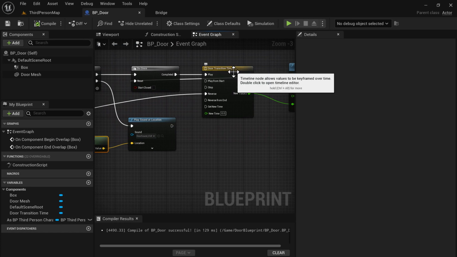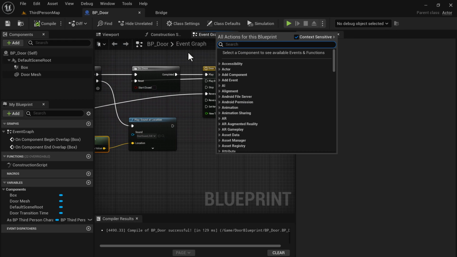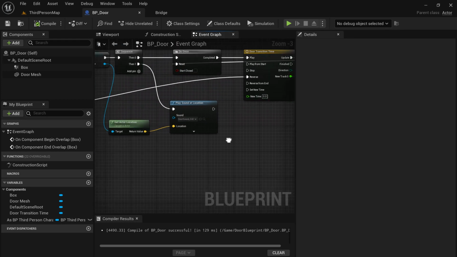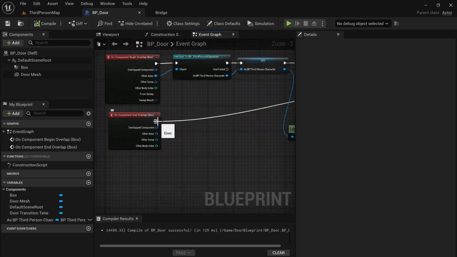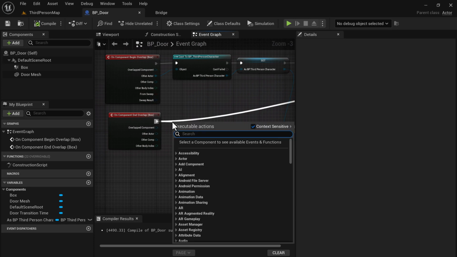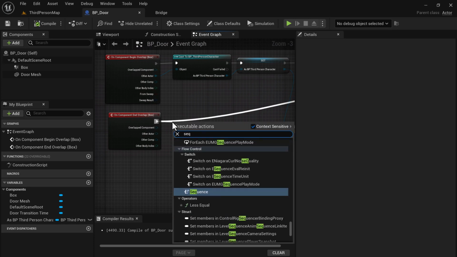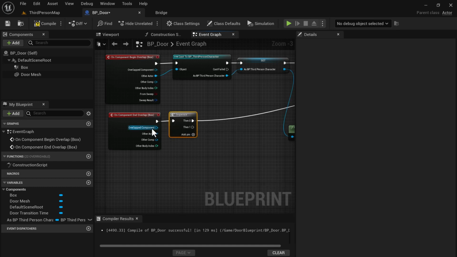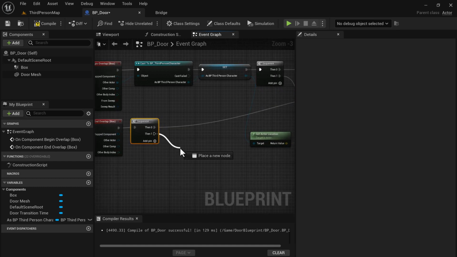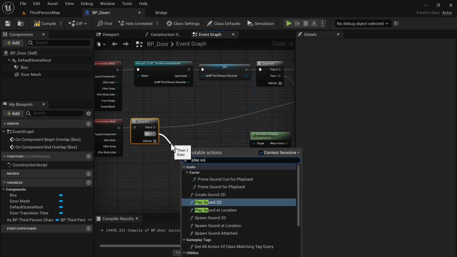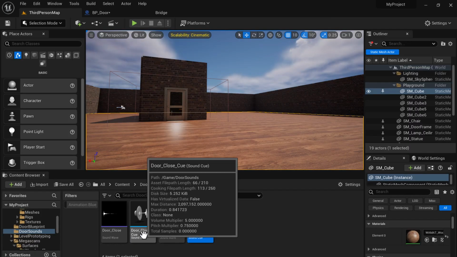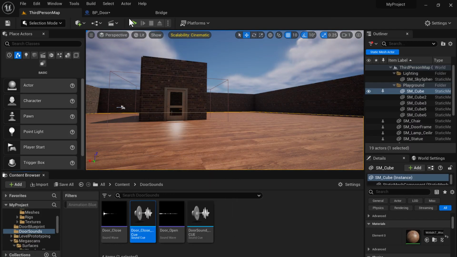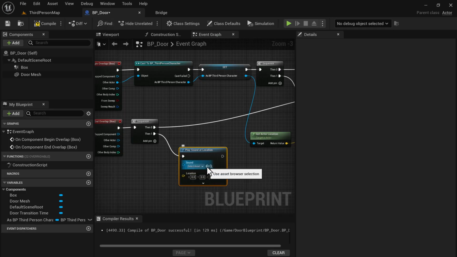I also need a sound for the door closing, but I also have to wait until the door transition time has elapsed. And to remind myself, I think it's 2.108, so I don't have to remind myself. So what we'll do here is we can pull off of this, and we'll do another sequence. So it still does what it was doing before, but also on then one, play sound at location. Now this time the sound that I want to use is the door close. So I'll select that, pop it in there.